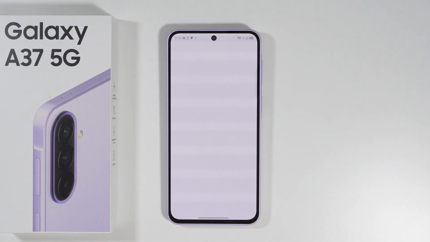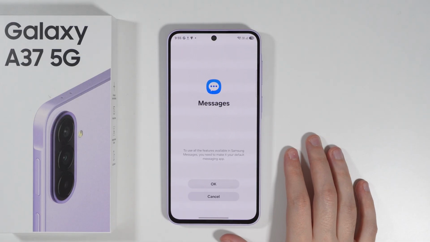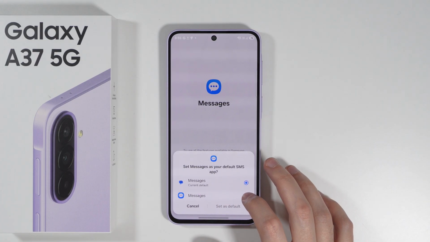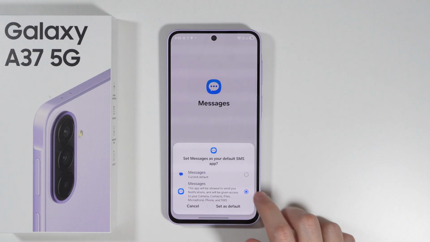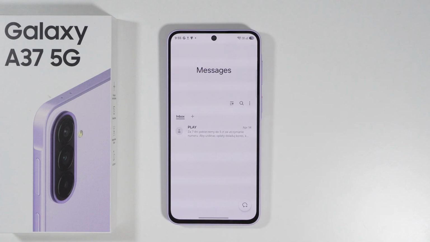Of course, if you open the app for the first time, we need to grant certain permissions and set it up, which is pretty simple. We need to tap on OK, and we need to switch the default messaging app. So we need to switch to the Samsung Messages if you want to use it, and then tap on Set as Default. And that is pretty much it.